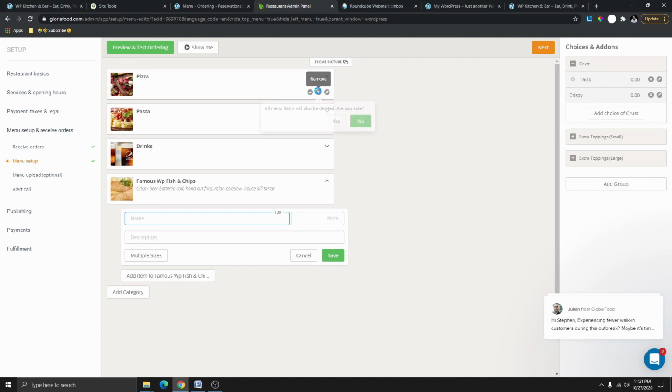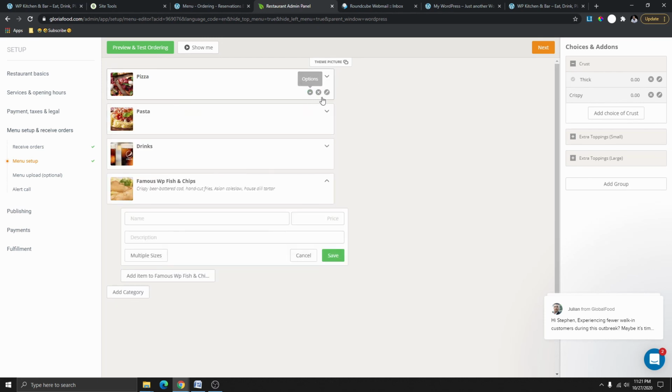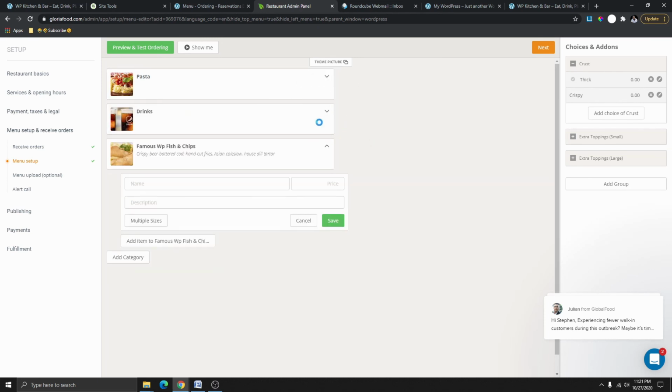So I'm going to remove that, and that is going to remove everything inside that category, right? So if you go here, you can see we have all this inside the category, and this is going to delete all of that. Okay, so now you can see that the category is done. And now here we can also change the picture for this famous fish and chips.